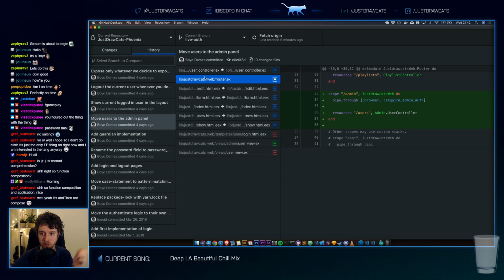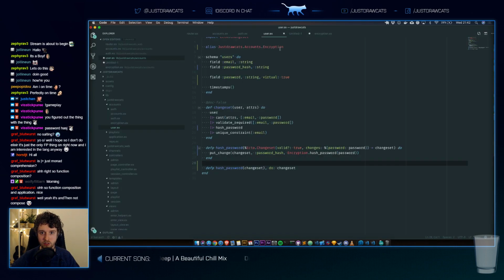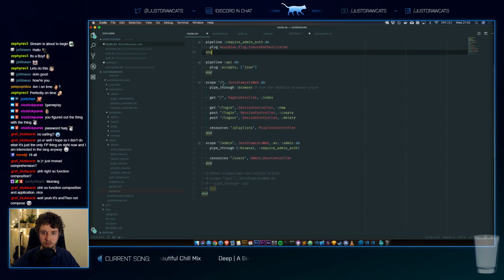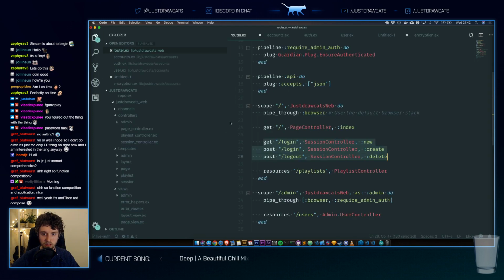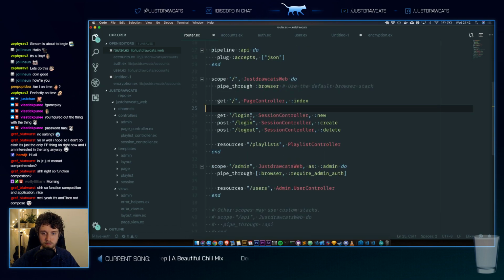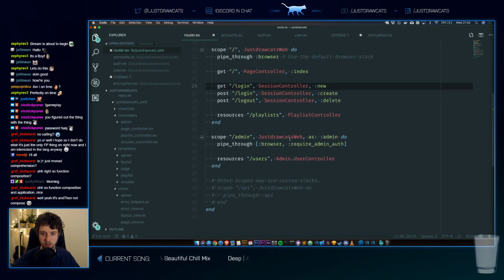I moved this to admin. So in the router, we now have a normal scope, which basically allows you to go to login. Make this a little bigger. It allows you to go to login, pipes it through the session controller, and we have resources playlist, which we'll probably split off. And then we have resources user, which we only allow through this entire scope.